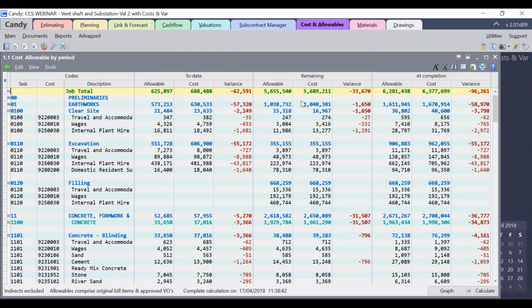So in this case, I have only included the variations within the allowable. I have not considered the escalation factor. So as I said, for this job, there is a to-date variance between the allowable and the cost which came from BuildSmart. There is a variance of minus 62591.